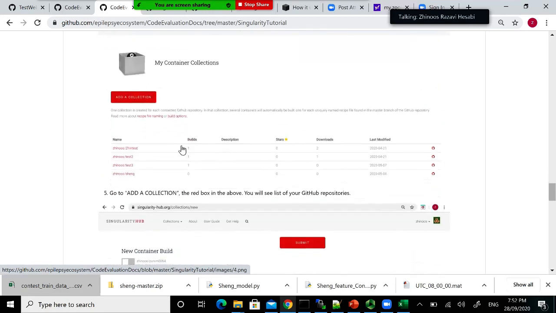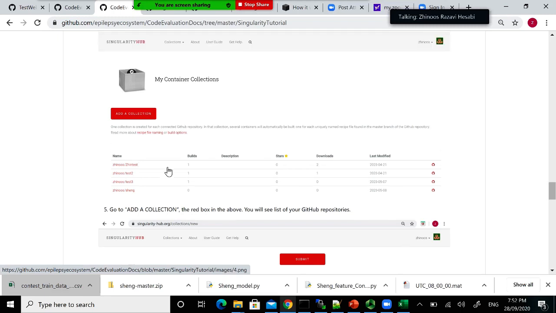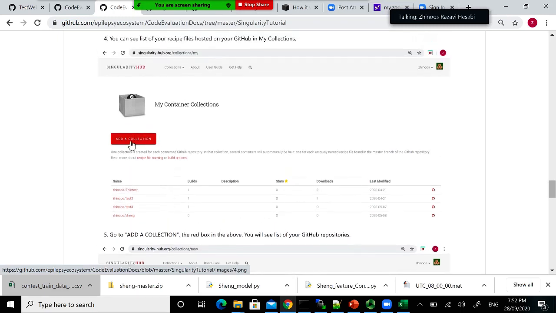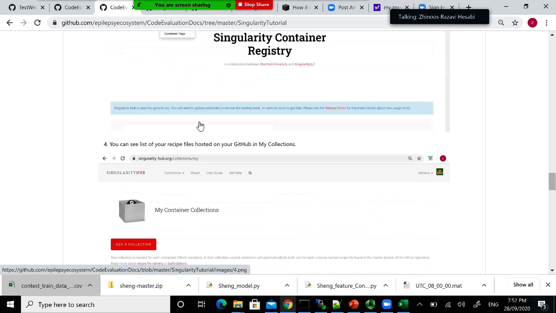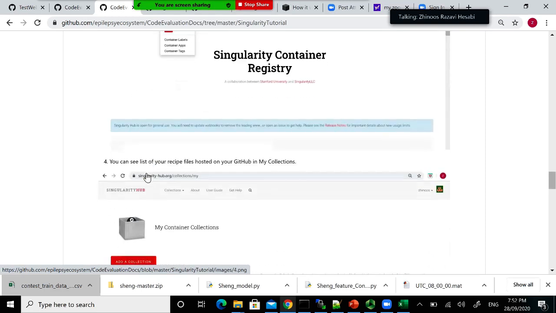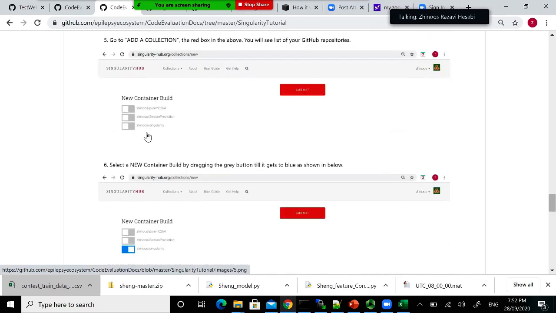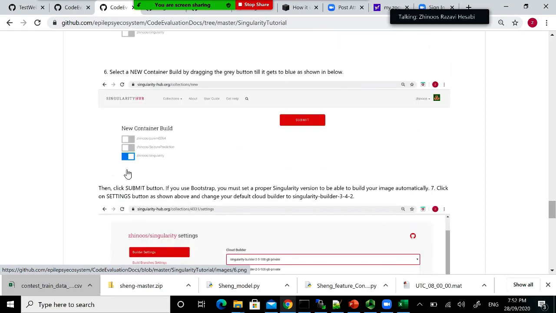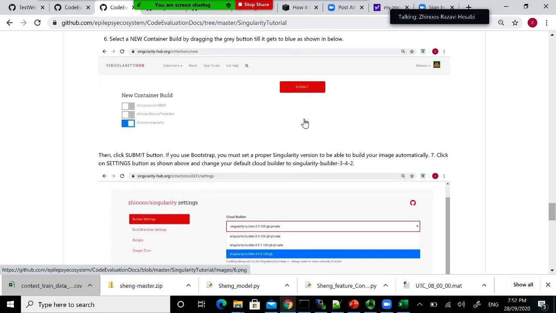If you go to My Collection, you will see a list of your already built containers. But if you want to add a new collection, you can click on add collection, or you can directly go to new collection, and you will find a list of new collections like here. Then you can select your new container, and you only need to drag this button, and it will change to this blue color, and then you can submit it.